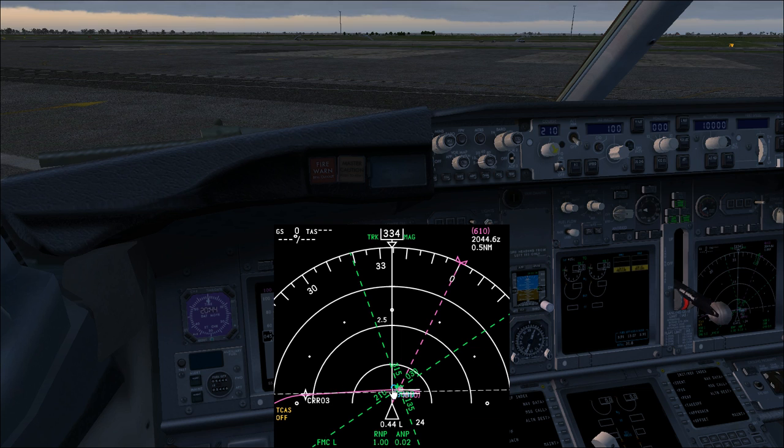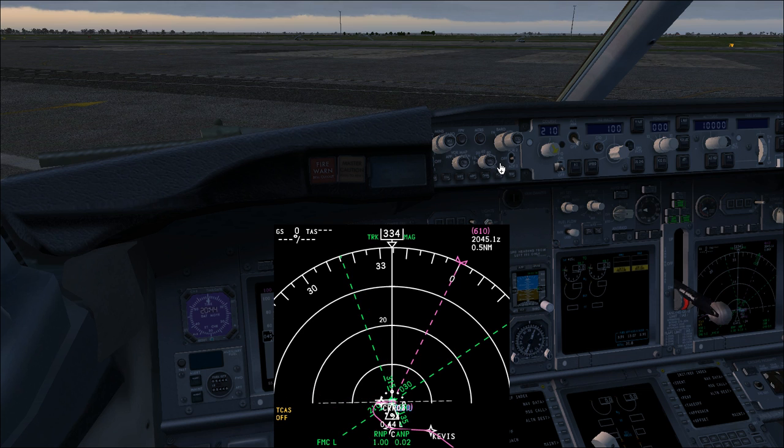Actually, you can see the magenta line is the actual route for the airplane, and this is the first waypoint of the route. Actually, it's CRR03. As you can see, now we have up here a valid waypoint that is a conditional waypoint for altitude, and this is 610 feet above ground level at the time that we will reach that waypoint, and the distance to that waypoint. If I zoom out, you can see the full route will be shown.